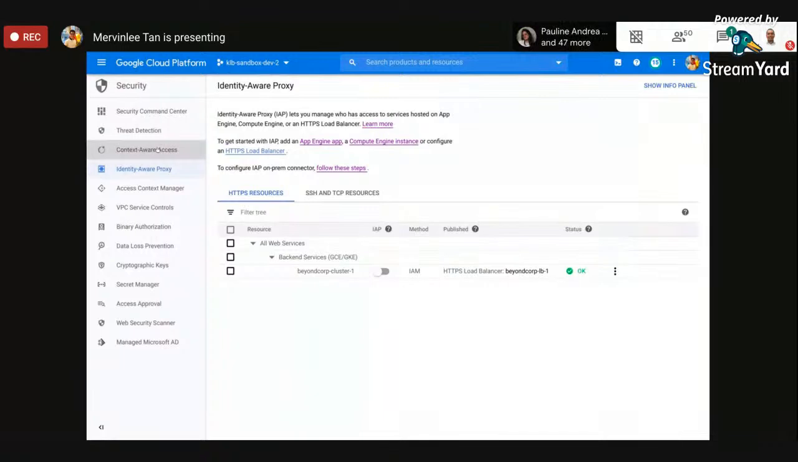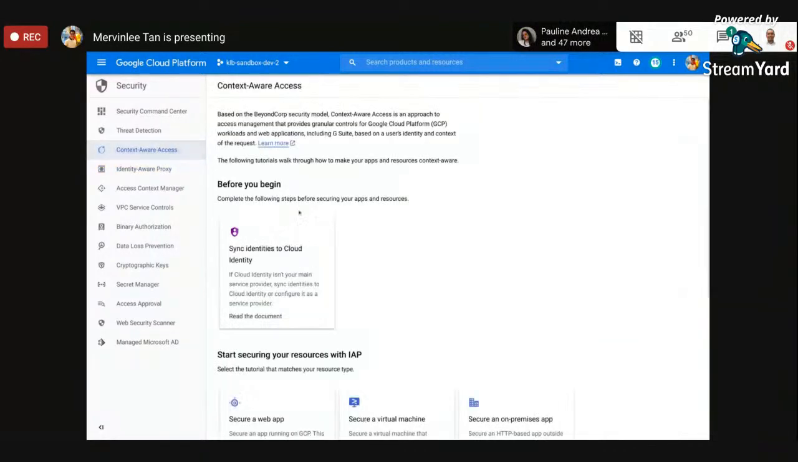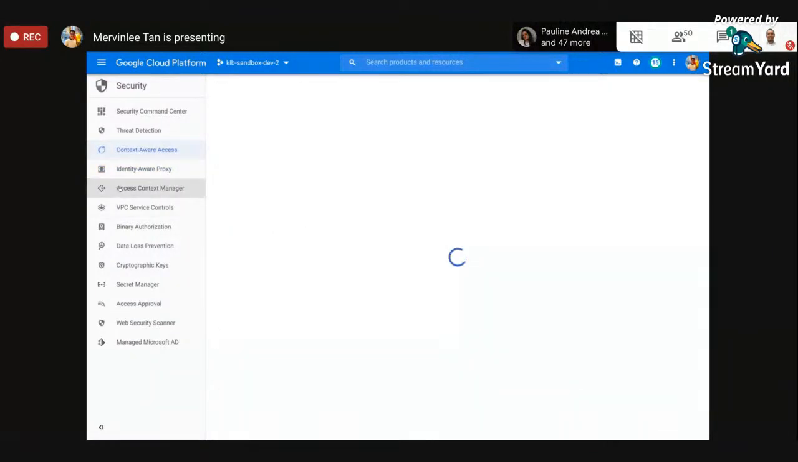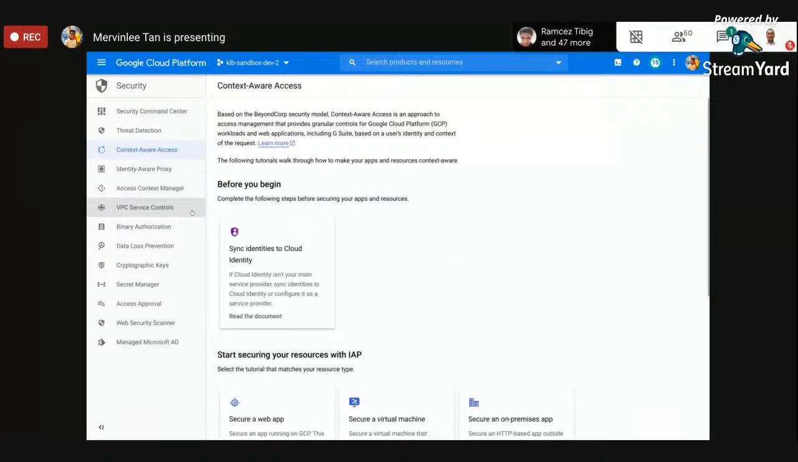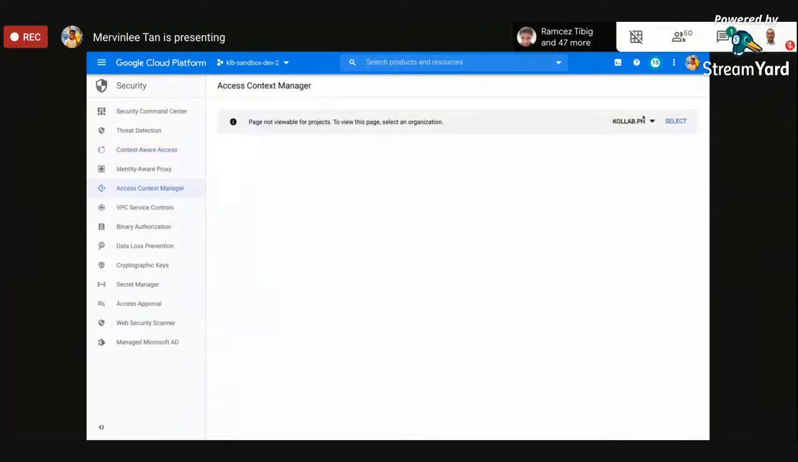Feel free to chat over the chat box. Now, before I go and turn that on, I'll show you a bit of the Access Context Manager. This one controls the policies on org level. So I'm going to select the collab.ph org. This assumes that you have org level permissions.